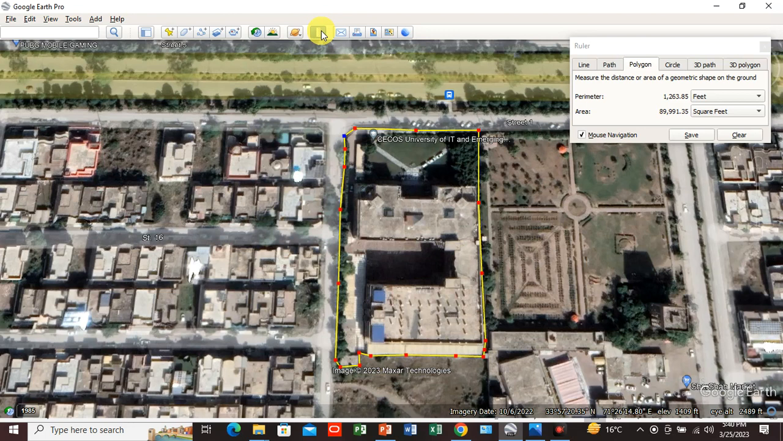Practically, this is a big area. This is a 17 canal plot. This is 339 marla. So if you find it with those measurement tapes, it will take a lot of your time, and a lot of energy will be wasted. All right. So similarly, I've come to this area.